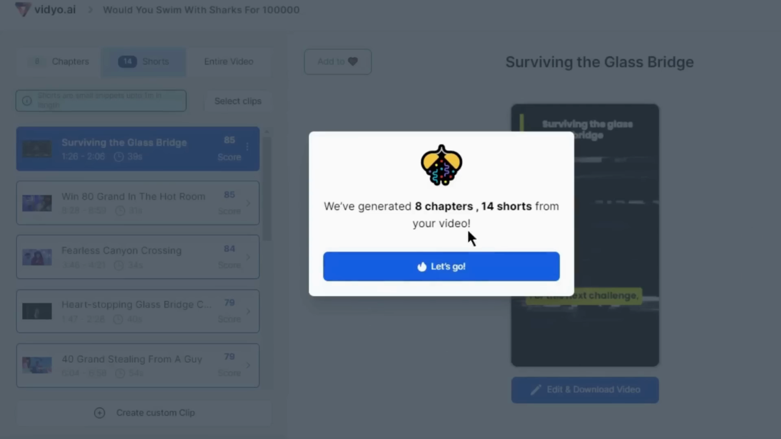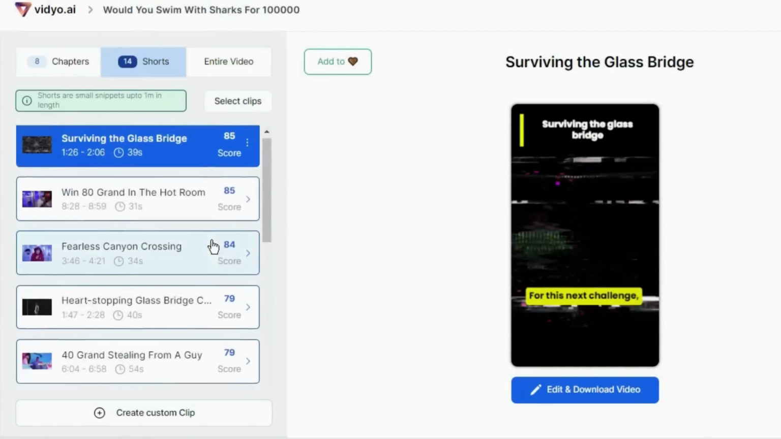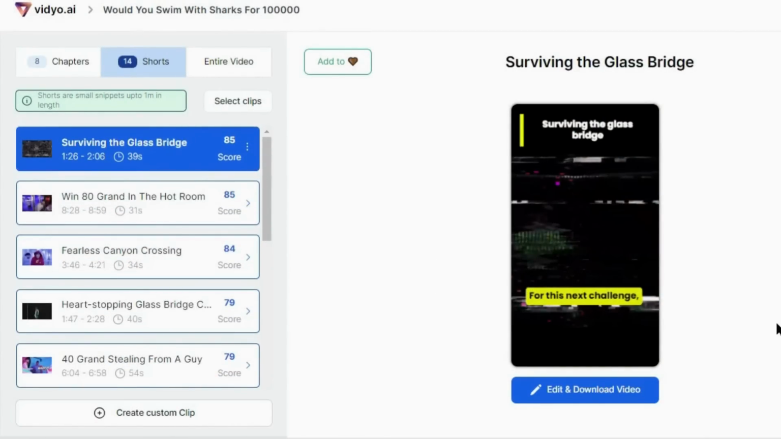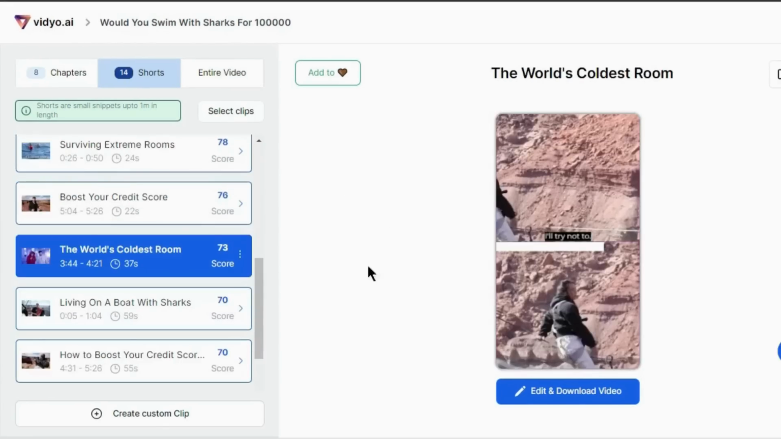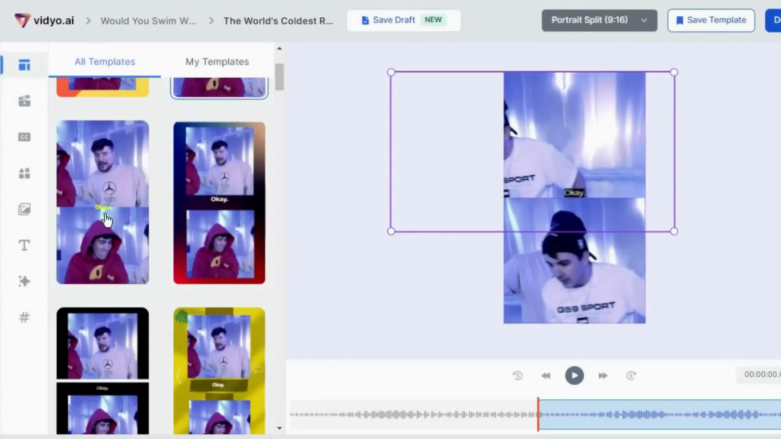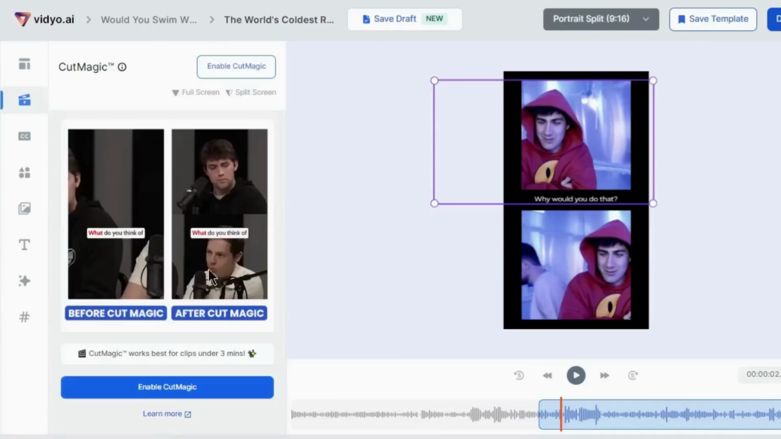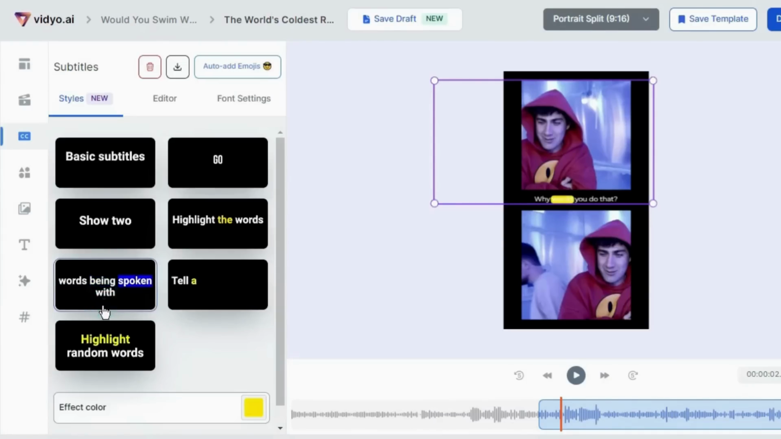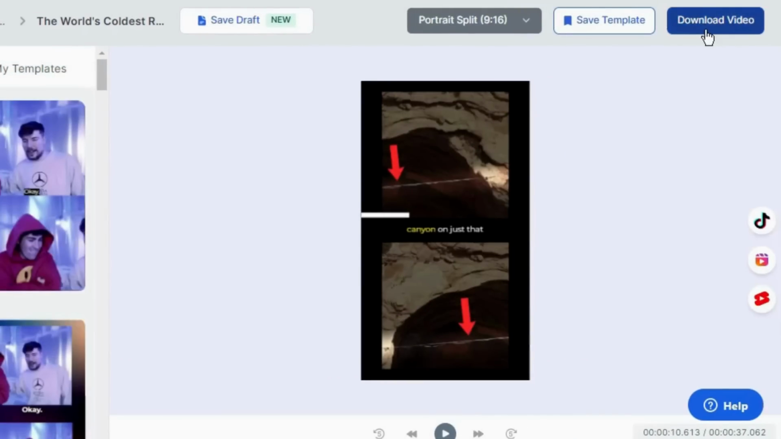Here are all the shorts it has generated based on the video. Click on them to see the auto-generated shorts with titles based on each clip. The AI does a great job, but you can customize things by clicking here. Change the template style. I like this one. It has another feature called Cut Magic for auto scene detection for podcast and vlog videos. You can also play around with subtitles. Simply click here to download your videos.